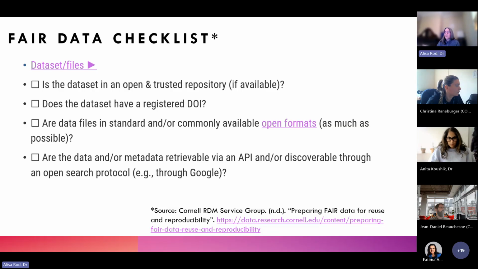Things like, is it in an open and trusted repository? Does it have a registered DOI? Is it in standard or commonly available open formats? Is the data or metadata retrievable via an open search protocol? So the data don't have to be downloadable or findable, but the page about the data has to be somewhere on the internet that someone can find it.